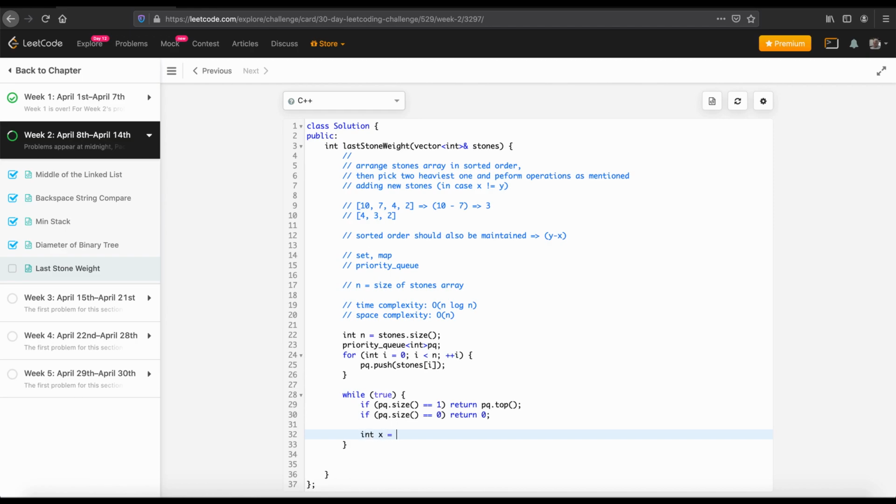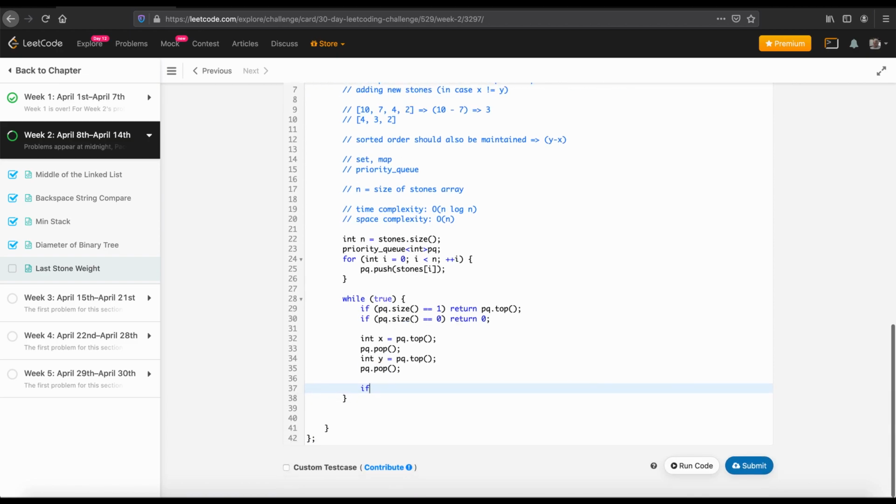Now we will definitely have an x and y. We can find the x and y with pq dot top and pq dot pop. We find out the first one and remove it from the container, and we find out the other one and remove it from the container. And according to the problem statement, if both are equal, then we have to destroy them. If both are not equal, suppose y is the bigger one, say y is the first one, and x.